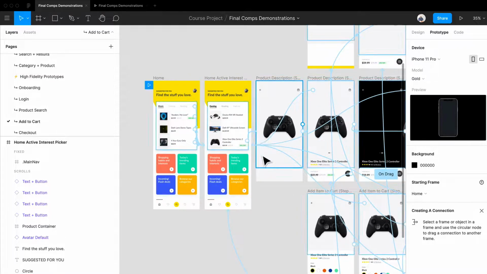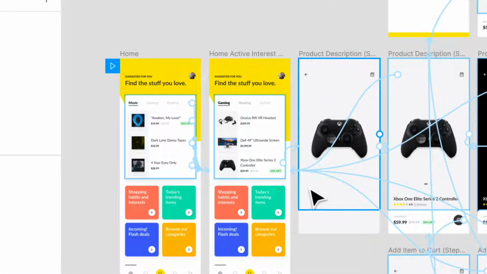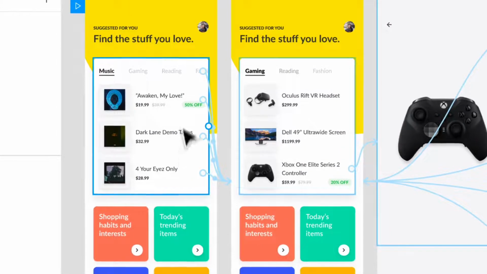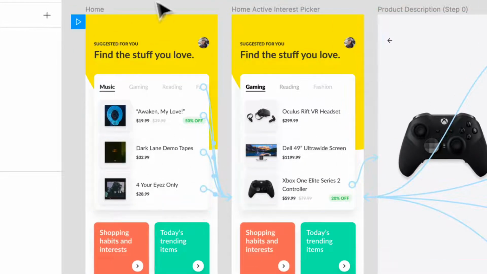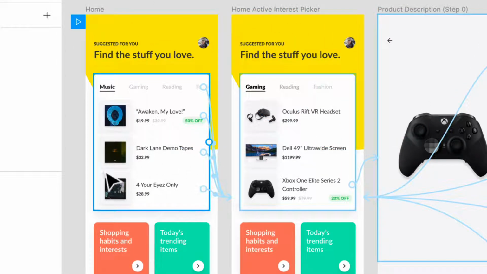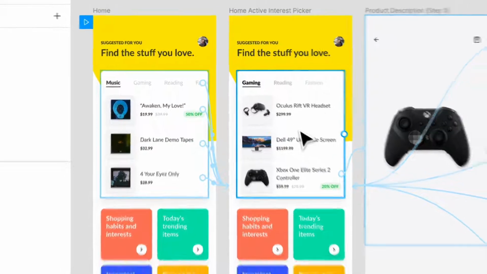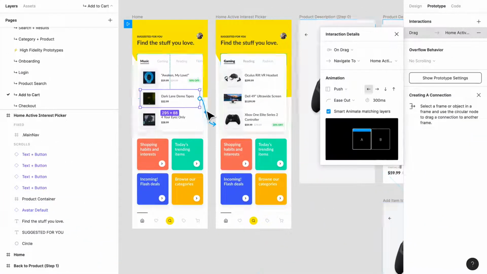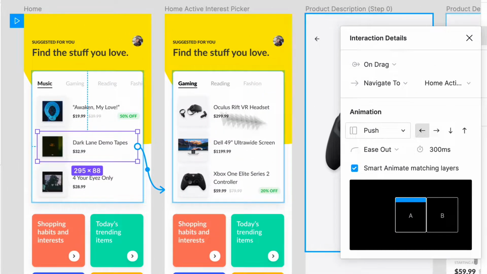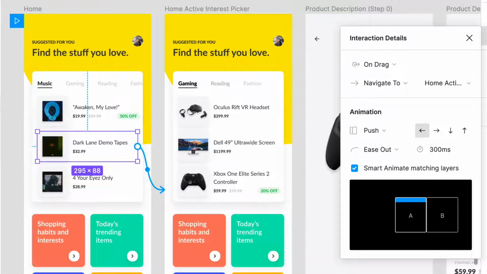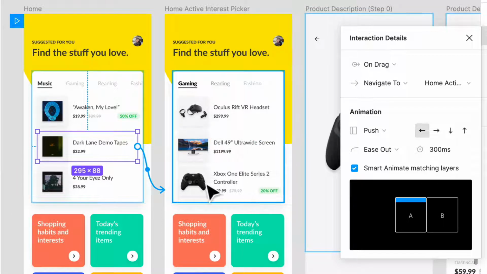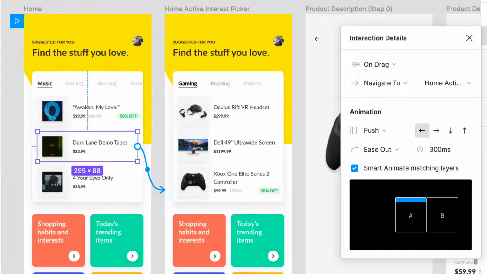What I want to showcase today is just how a user can add something to a cart and my thought process around that. So what I have here is a little interest picker on the home page. And when users select or drag any one of these options, it's going to smart animate the options here. So let's take a look at what that looks like. We're just going to push these other options out and these will be able to be selected.